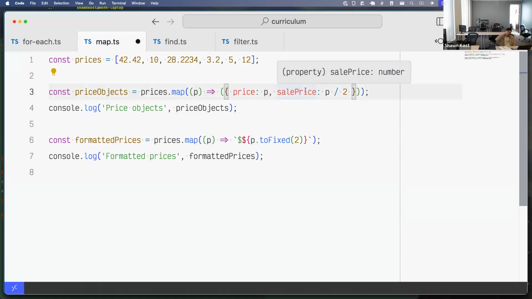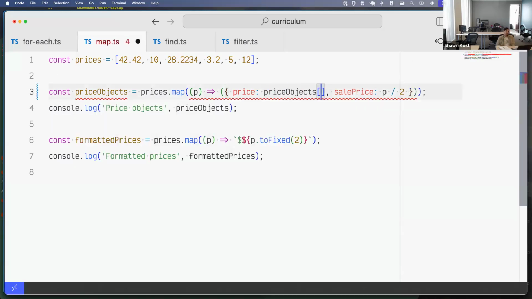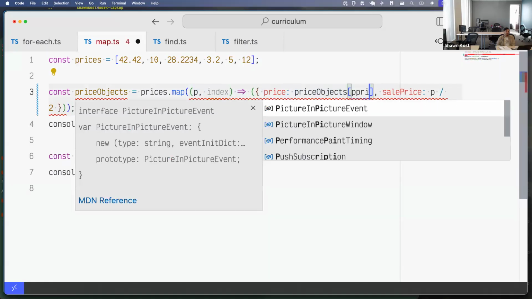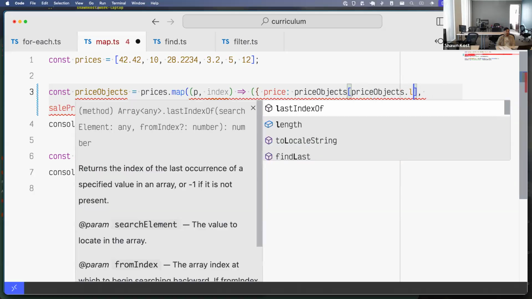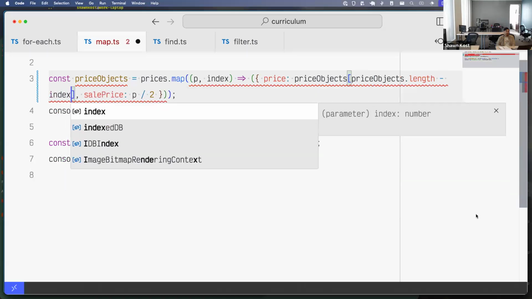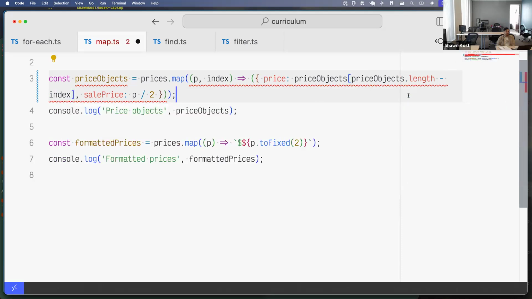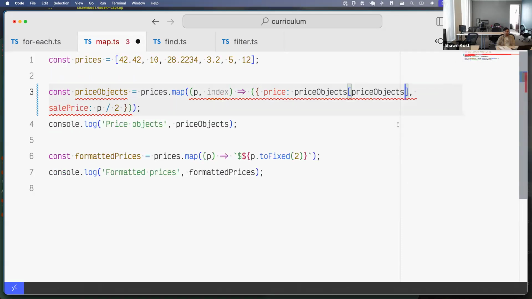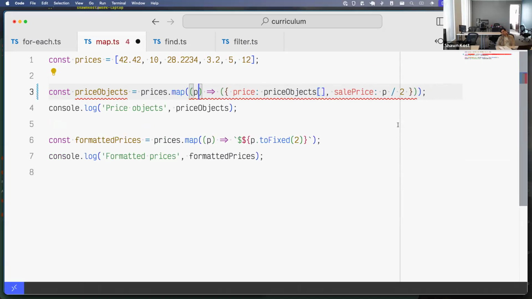When you map, you're usually gonna start from the beginning. Can we use an array and put the index inside it? Yeah, like you could do price objects dot length minus index or whatever. So you could do something like that, but you usually wouldn't. But it works, right? It works. Okay. So is map better than forEach?